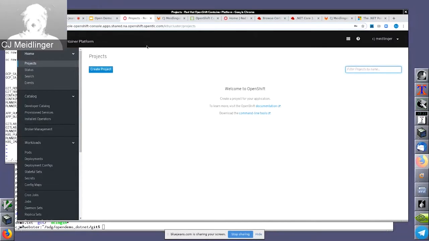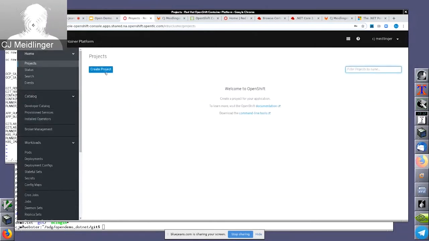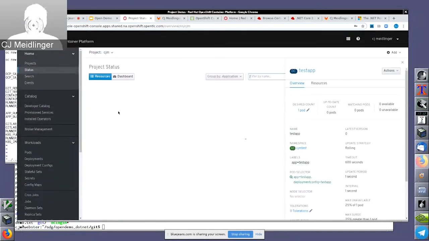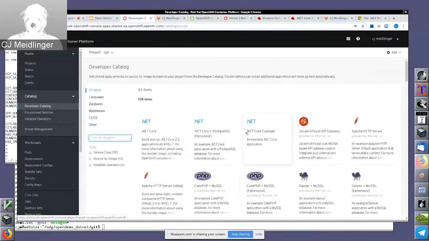All right, so I've got a few tabs open that we'll be looking at throughout the demo. The first one is my OpenShift web console. And the OpenShift web console is divided up into several sections here. You've got your home section where you can see projects. We haven't created any yet. Catalog. So if I click on that, I can go ahead and create a project here. There we go. So now I have a project.